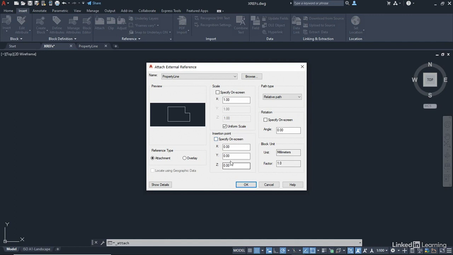Insertion point, I'm going to use 0, 0, 0 for X, Y, and Z. You don't need to worry about Z. That's the 3D coordinate setting, which we don't need because we're not using that at the moment. We're in a flat 2D drawing. So that is null and void, but X and Y must be set to 0. Really important. And in this case, Z will also be set to 0 because we're in a flat 2D drawing. Again, though, I'm not specifying that on screen. I don't need to. So don't tick these specify on screen boxes.